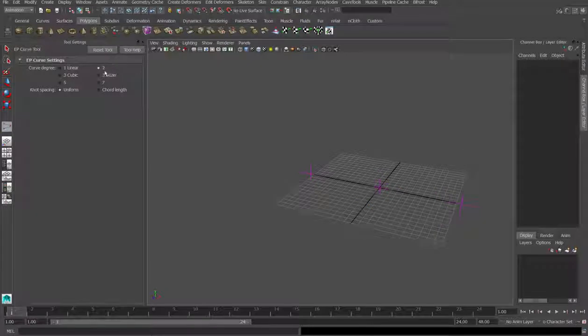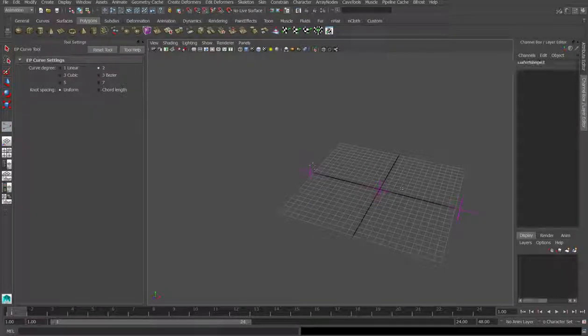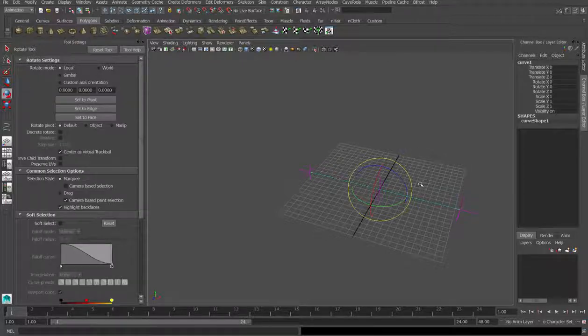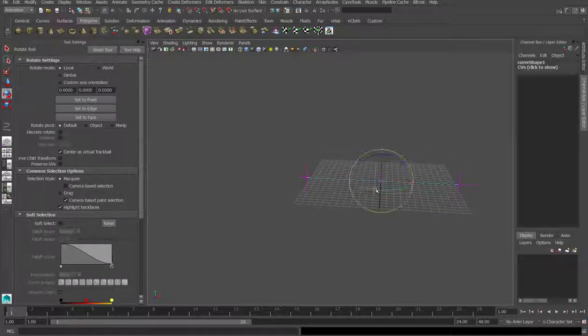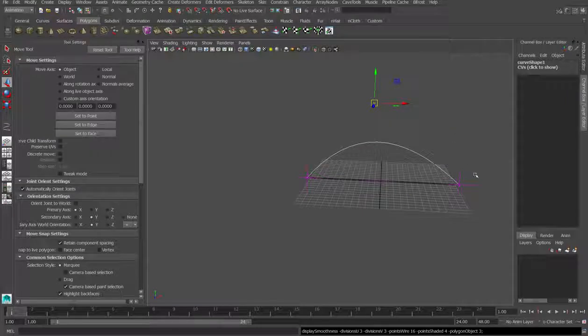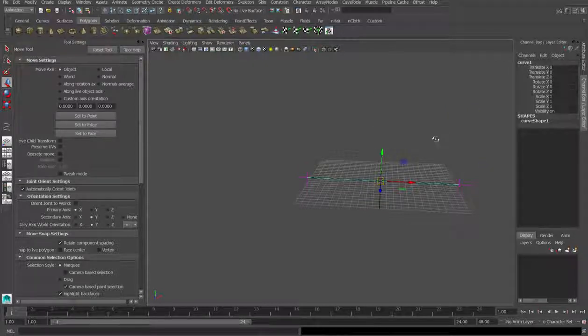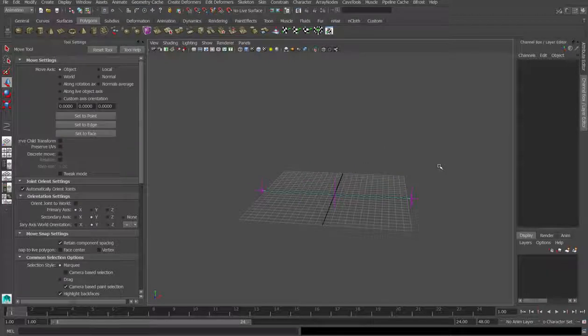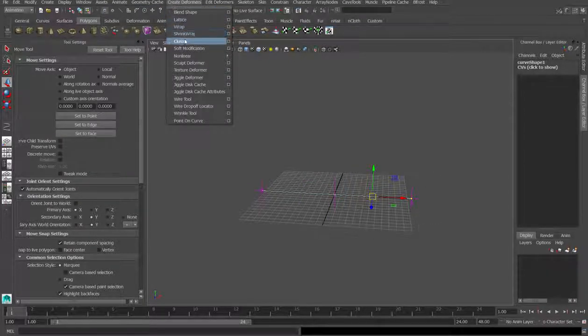So I'll create a 2-degree EP curve. I'll draw 1 point at the end controller and 1 point at the start controller, which gives me a curve with 3 points. And you can see that it gives me a smooth arc even with only 3 points. To control these points, I'll use clusters. I'll start by selecting the middle point and the start point and create a cluster.